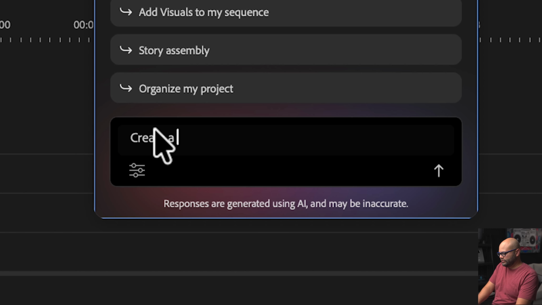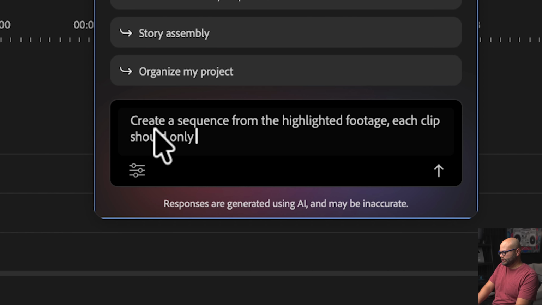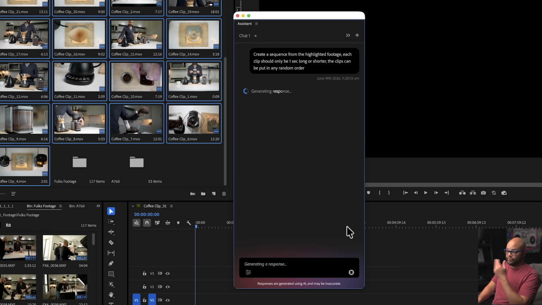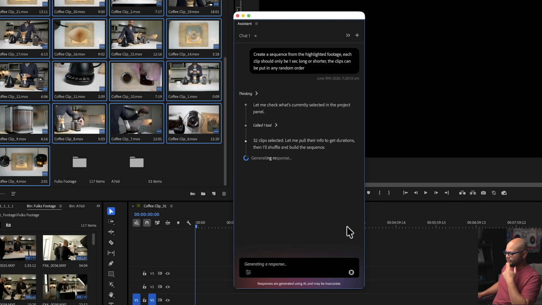Create a sequence from the highlighted footage. Each clip should only be 1 second long or shorter. Clips can be put in any random order. So let's say you're making like a music video or a highlight reel, and here's my highlighted clips, 32 clips selected. Then I'll shuffle and build the sequence, generating response.